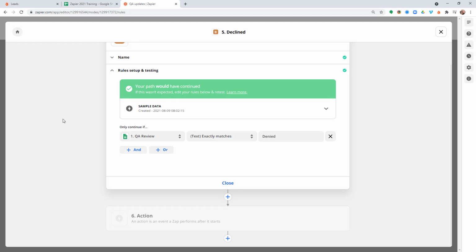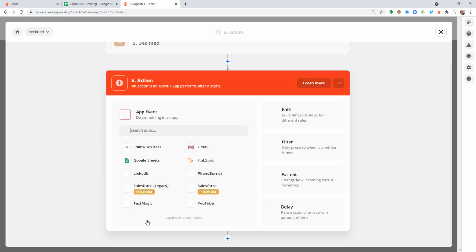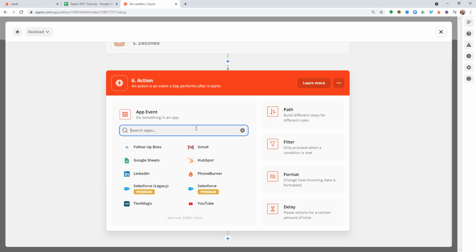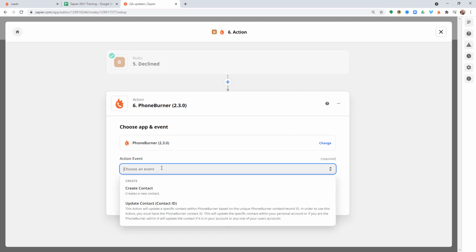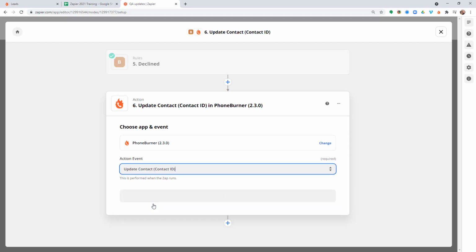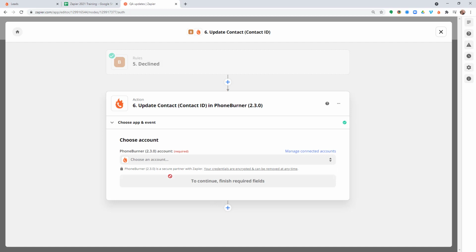We now know that we've got one that qualifies. We're going to move on to the action step and get it updated in PhoneBurner. So I'm going to go ahead and click on action, and we're going to look up our PhoneBurner app. And the action event is going to be update contact. I'm going to go ahead and continue.